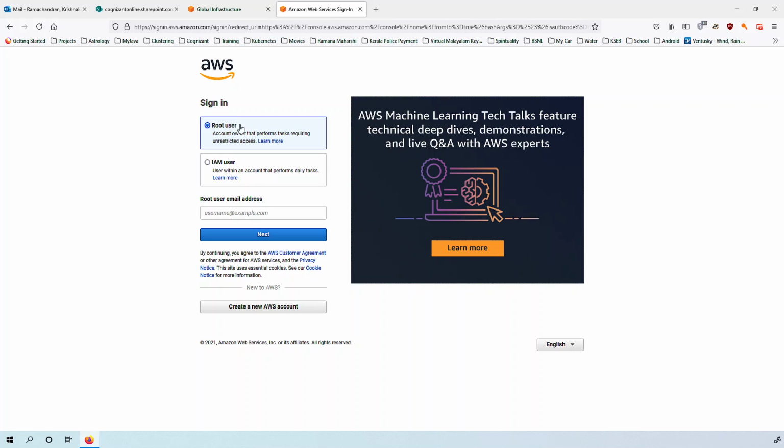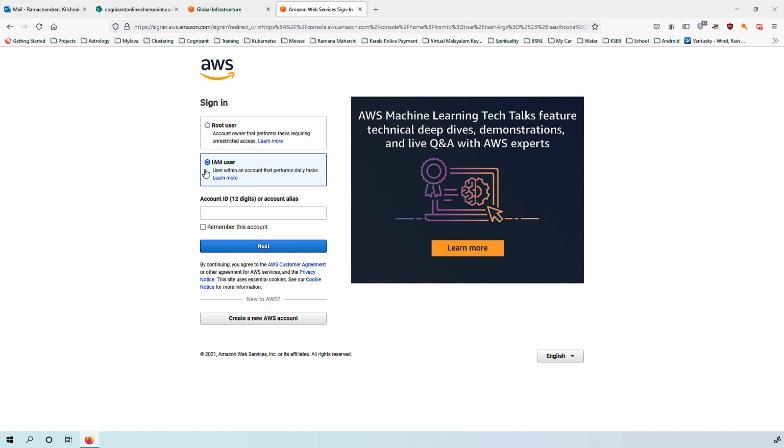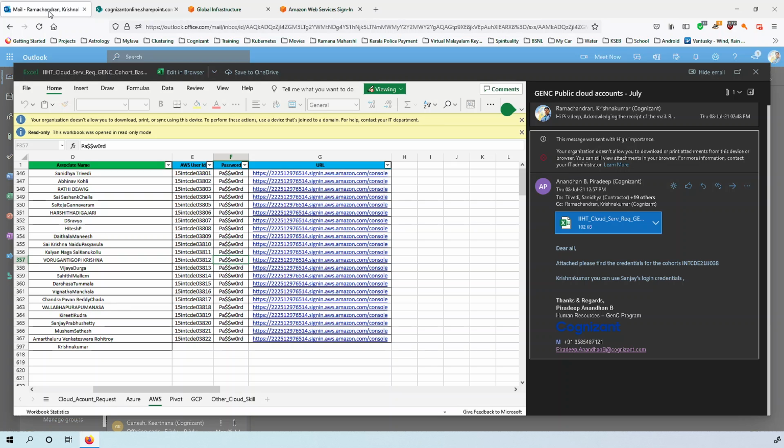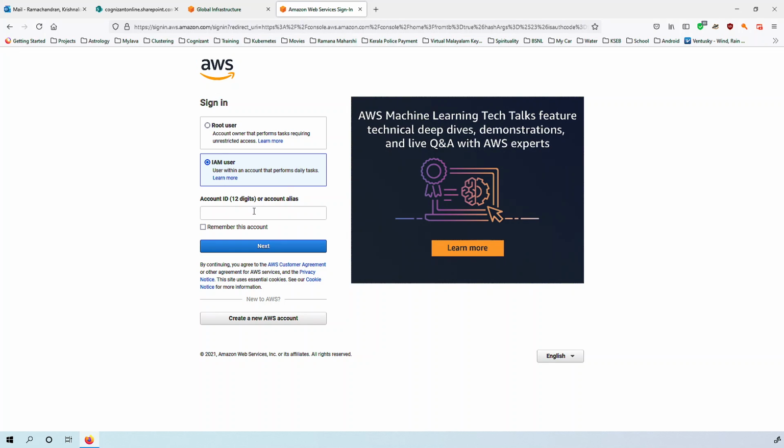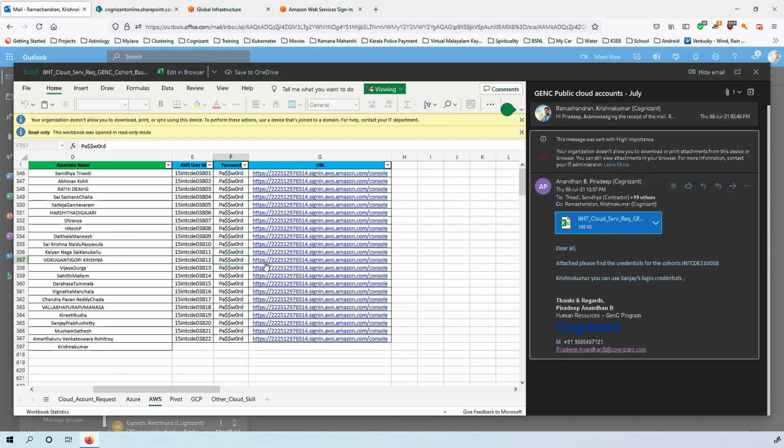Instead of using the root user, we will be using the IAM user. You have already received the email from CTS with the username and password. The first thing you can see here is an account ID. Not only the root user, any user you create will have an account ID, and you can see it here in the mail. You can directly click on it if you want, and this will lead you to the correct sign-in page.